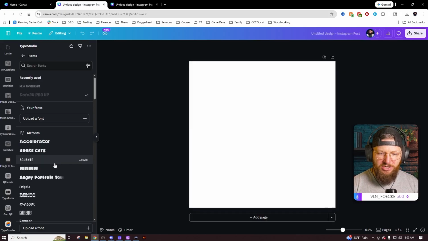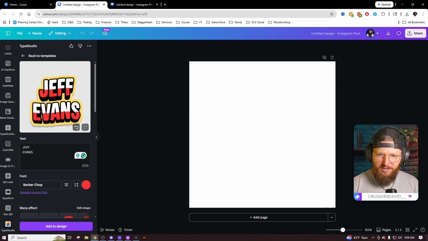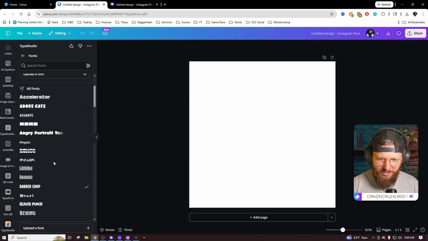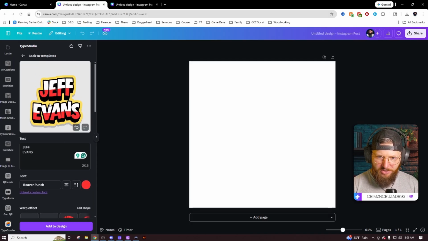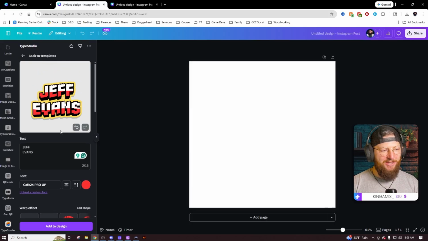But I can go a little bit further. I can change the font. So let's say I do like this font, but we'll change it for the sake of this. Let's go with Barber Chop. Okay, that looks kind of cool. Not quite the right fill, I don't think. So let's keep looking. Beaver Punch, there's a vibe. We can keep looking. I'm going to stay with this one because I actually like the pixelated style for this design.